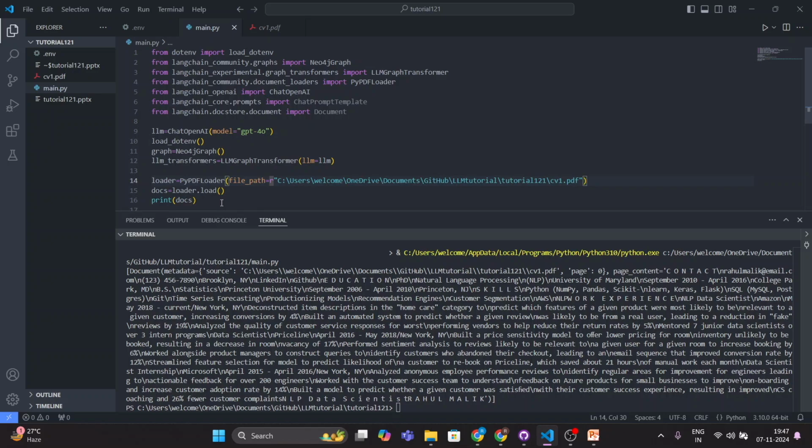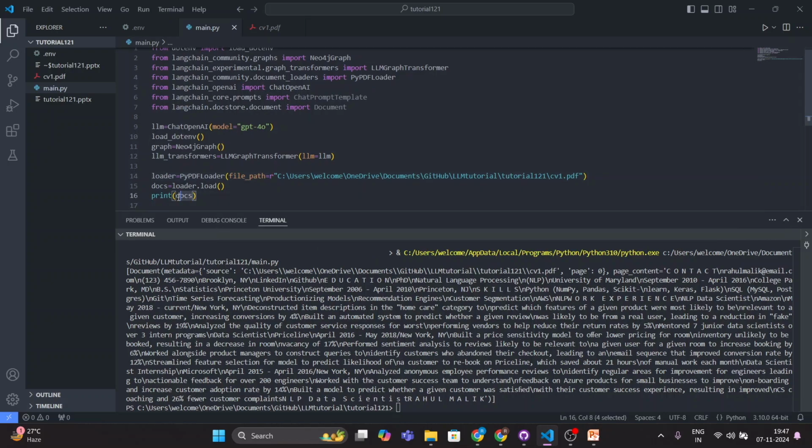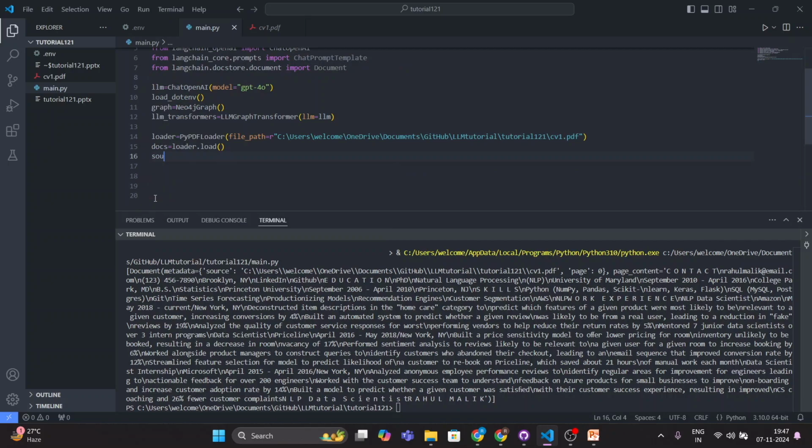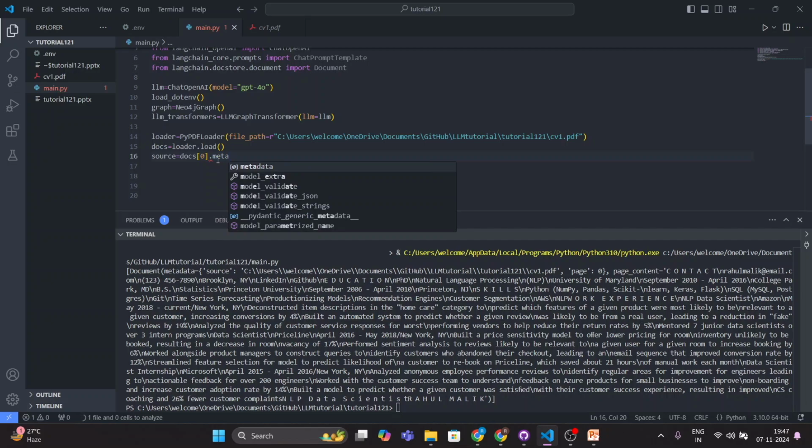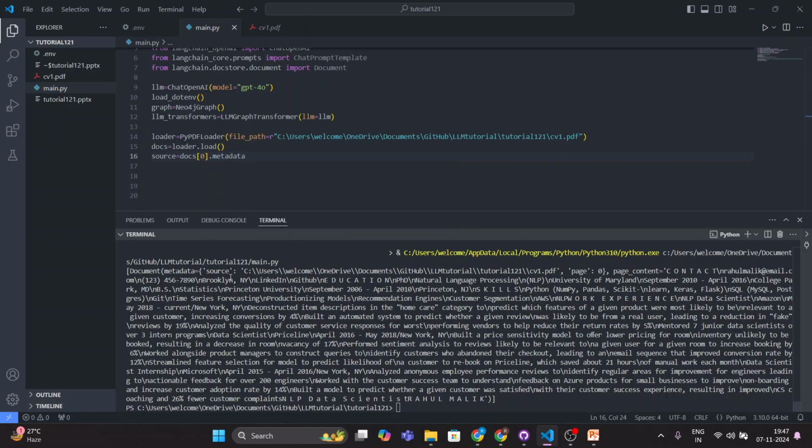Now we have to remember this name. So I'm going to write source equals docs[0]. I need this metadata, .metadata, and inside that I need this source. Basically this is going to give me the source of this document. Okay, done.